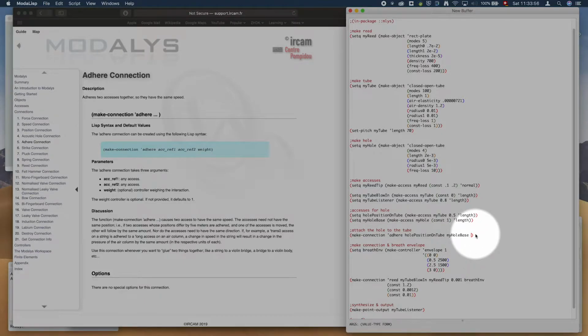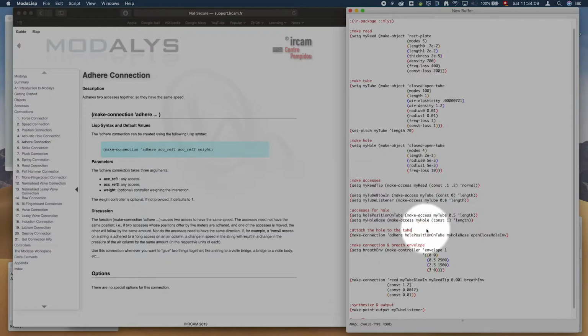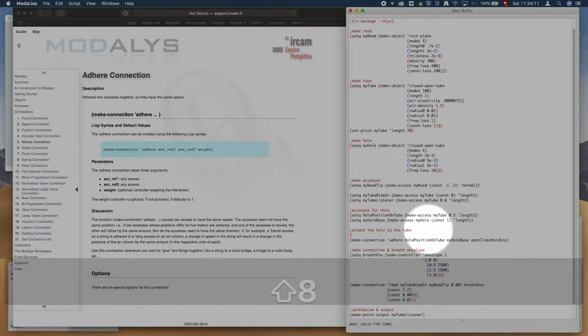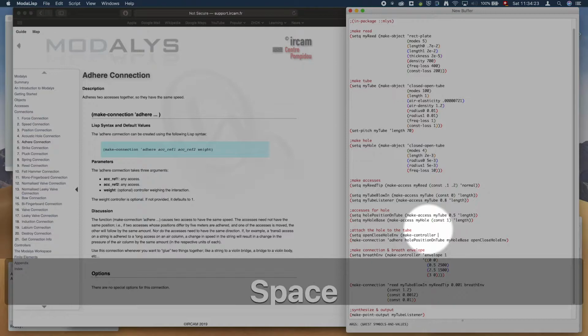So I'm gonna write open close hole envelope. That's gonna be my controller name, and I'm gonna make it here. So set q open close hole envelope. That's gonna be a make controller, also an envelope 1.